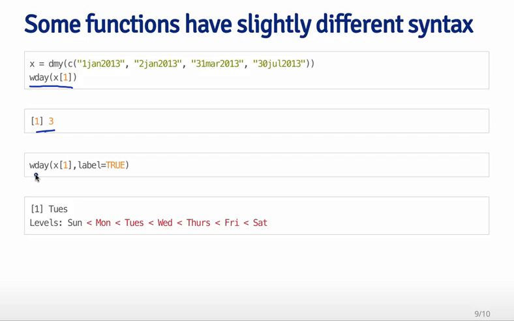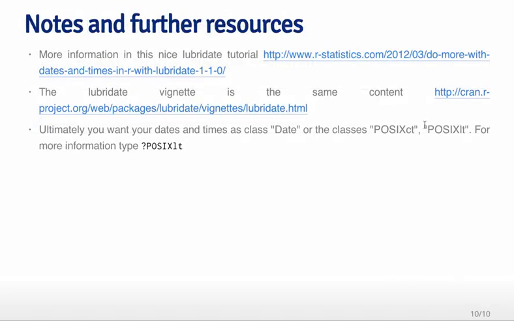And then if you want to know the weekday in terms of the actual abbreviation, you're going to have to say label equals TRUE, and then it'll tell you that it's Tuesday, the 3rd day of the week, according to the levels that have been defined for this variable. So a lot more information is available on this very nice lubridate tutorial, from which I borrowed some of the information for this. You can also find similar content in the lubridate package vignette.